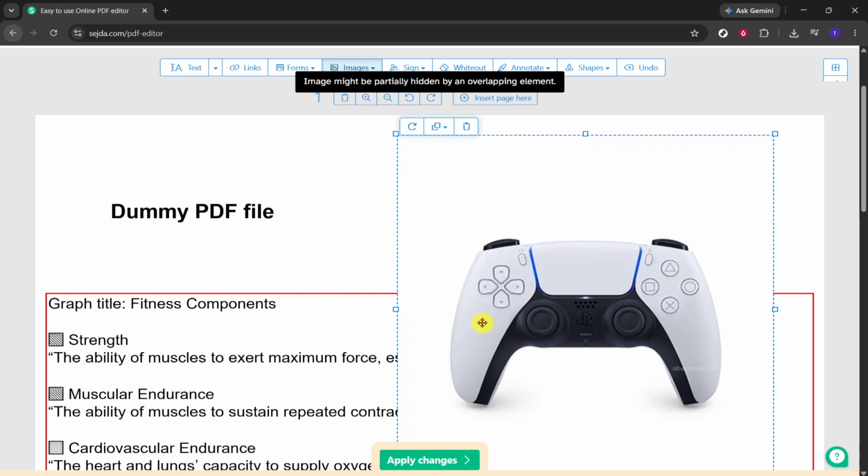Make sure the document has fully loaded before adding the image, as this helps avoid delays or misclicks during editing. It's also a good idea to confirm you selected the correct PDF and the correct image before moving forward. And that's how to insert an image in Sejda PDF Editor.